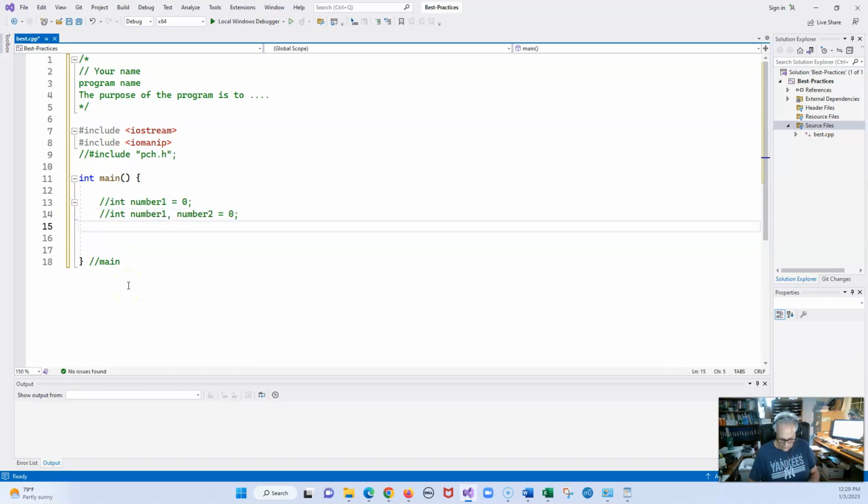And let's do integer, and then hit the enter key. Then I'm going to do num1 equals 0, and a comma. That allows me to say this number is 4, or whatever you want to put. And then we'll do number 2 equals 0, and then we need our semicolon, and of course, you want to comment that as well.